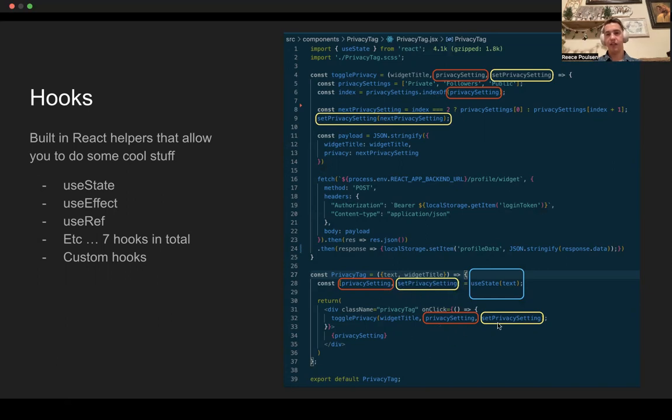So I'm passing those into a function called toggle privacy. And then right here, we can see we're looking at the index of the current privacy setting. So I'm referencing that state variable. And then I'm finding the index for the next privacy setting and setting it to that using the setter function. So it's really cool. But that's just the basics of React.